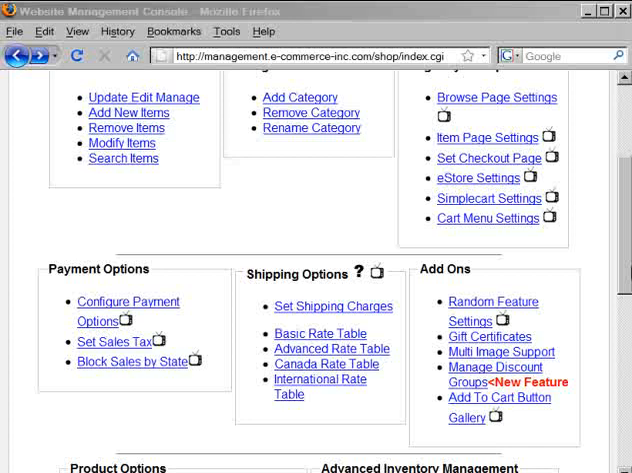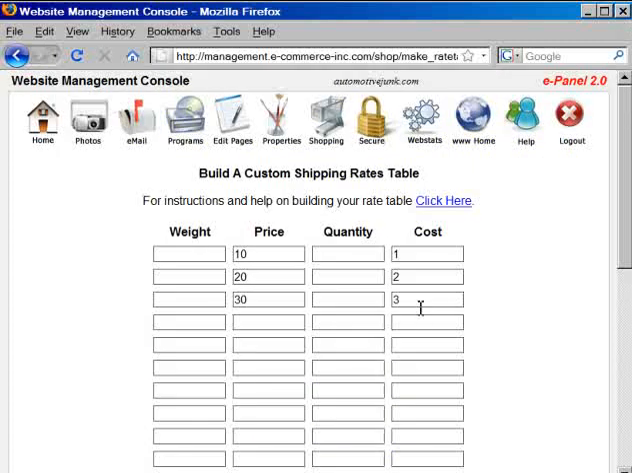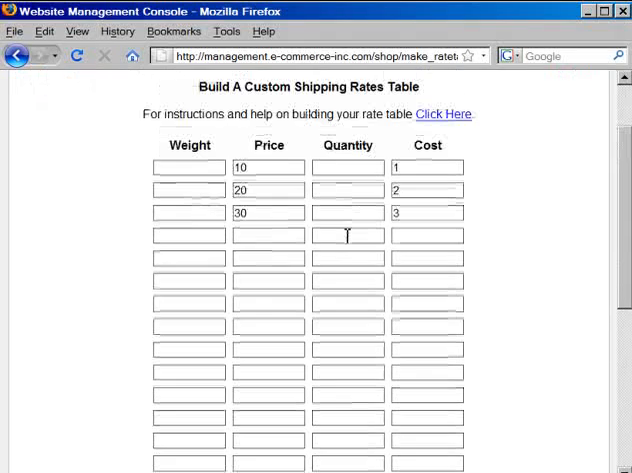You'll find shipping options under the Shopping Cart Management page. If you'd like to use a rate table and set up nonlinear shipping rates, click on Basic Rate Table, and we're going to choose if we want to ship by weight, price, or quantity. First, we have to create the rate table.